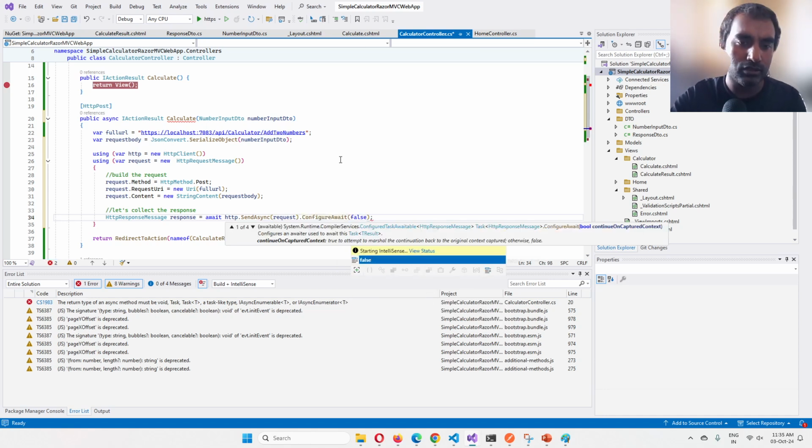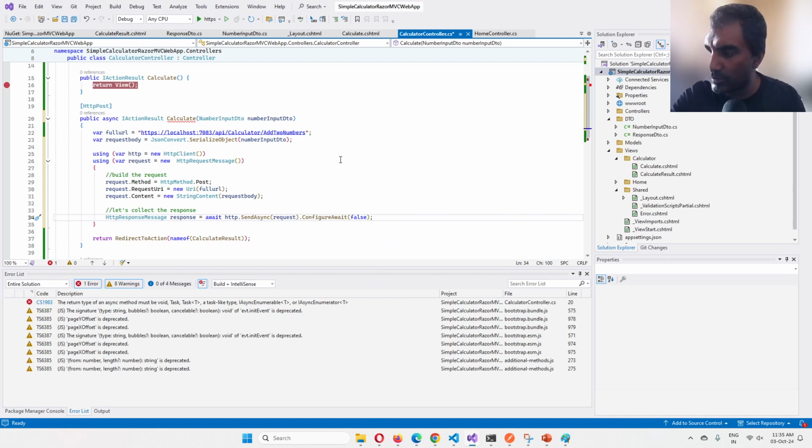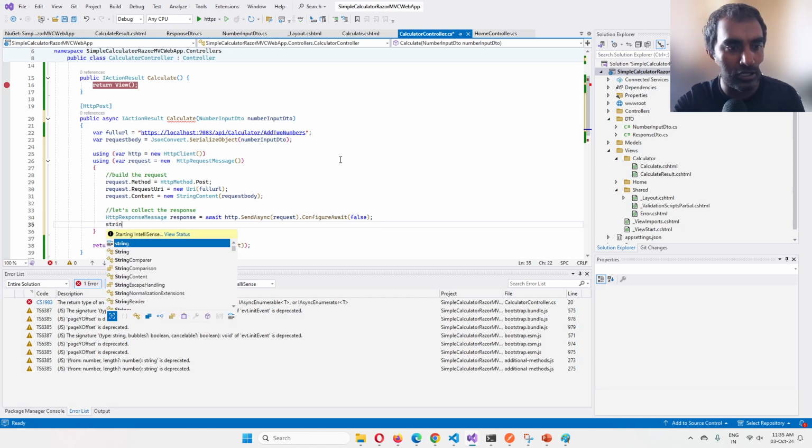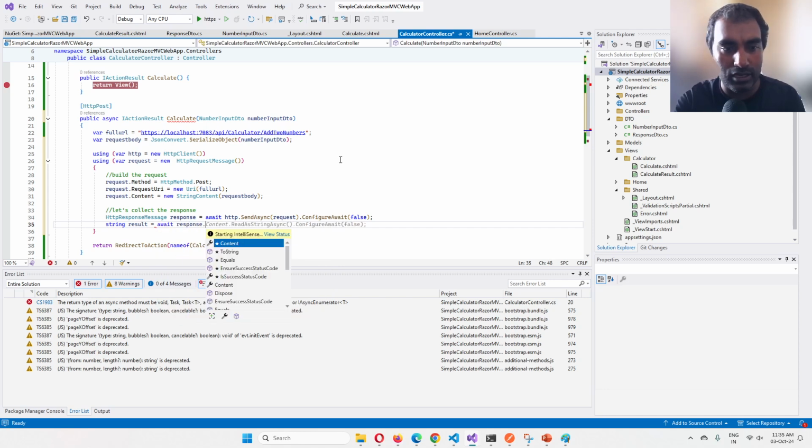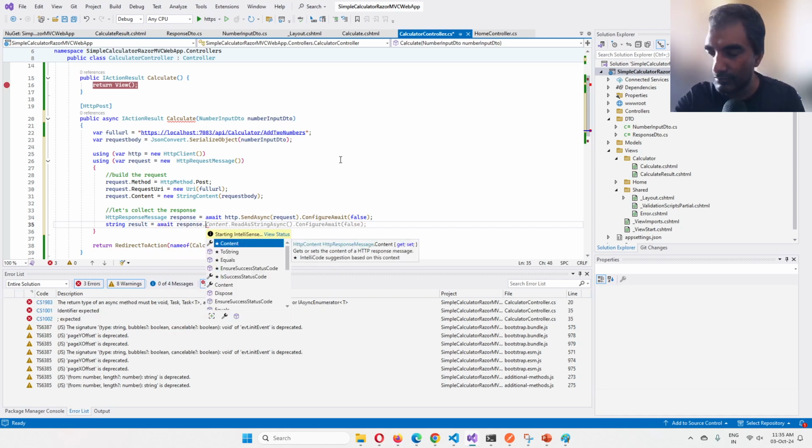I really don't know what that is yet, but I've used it before, so I'm going to use that here. Then I want to say string result is equal to await response.Content.ReadAsStringAsync.